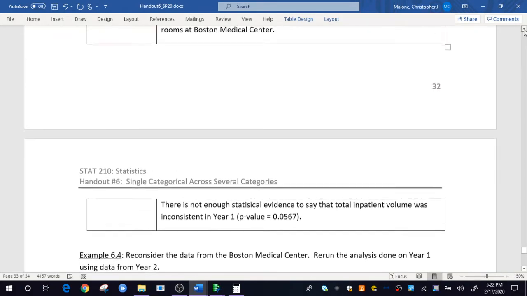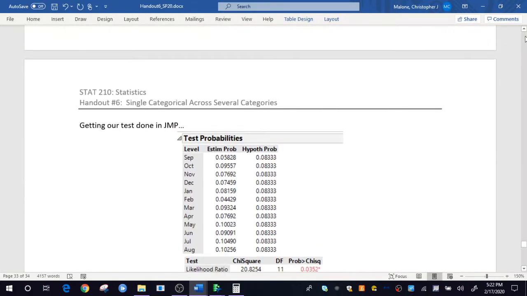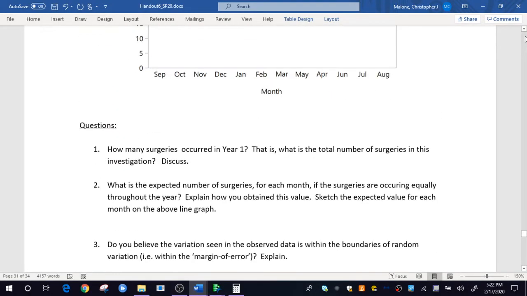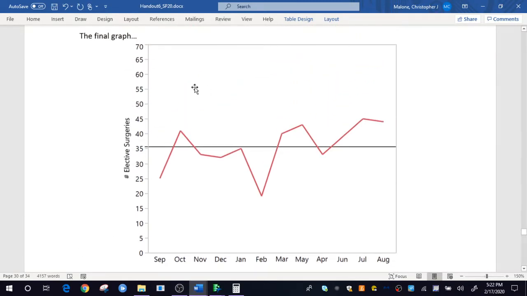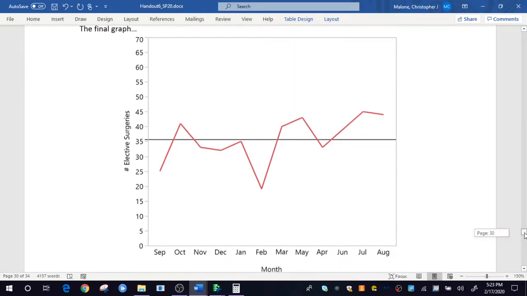So technically, if we go back up and look at our graph a minute, the amount of variation there that I'm seeing away from my 35.75 is an acceptable amount of variation. We determined here that there's not enough evidence to say that across these 12 months, my observed outcomes deviate enough from the expected outcomes. Now, that p-value quantity was very close to the 0.05.